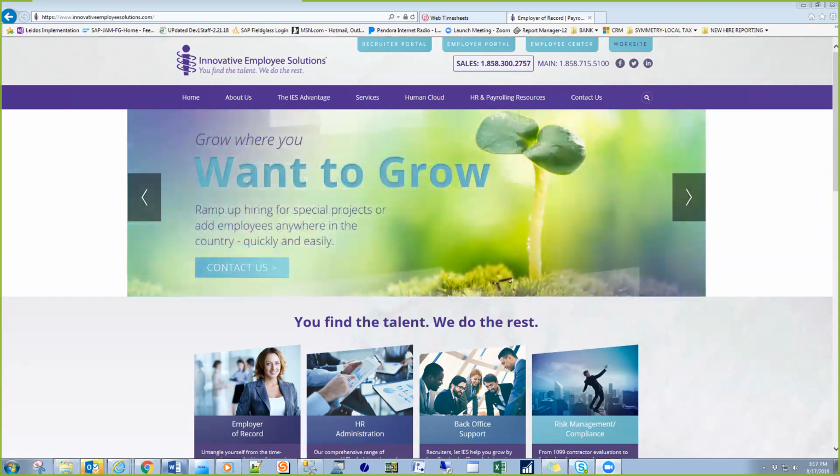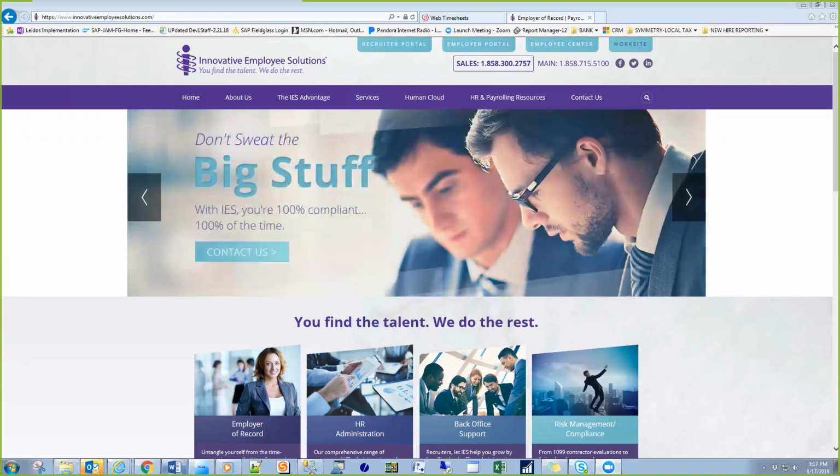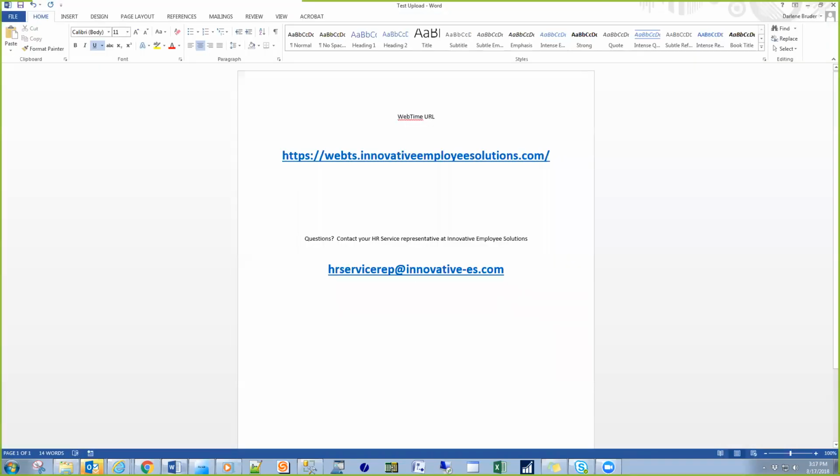Logging in. Upon employment, you should receive a Webtime email from the Webtime system. The email contains the URL link to the website along with your Webtime username and password. Please click on the link to begin. This takes you to Webtime site's login screen. You can also get to the website by typing the URL listed in the screenshot. It is best practice to save the website to your favorites for future reference.